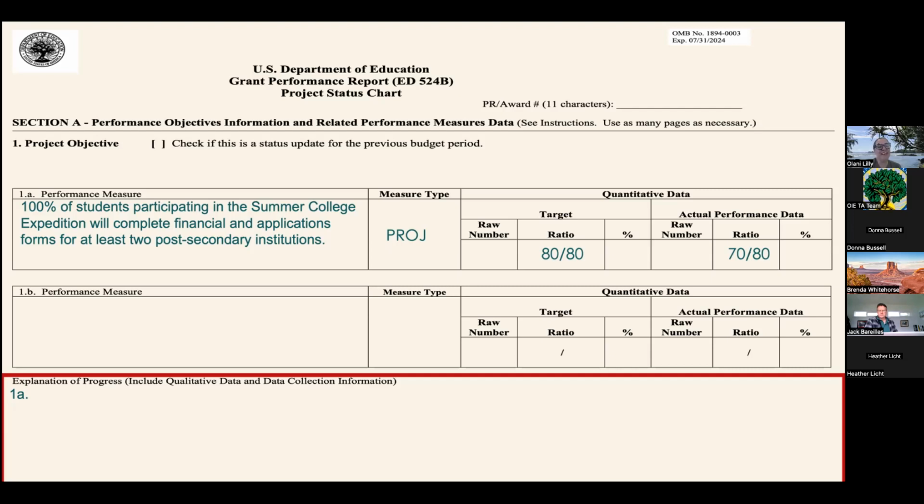What we want to do, again, is to encourage you to take advantage of the explanation of progress and let your program officer know what was going on. Like, what happened? You weren't able to maybe make your target. And so what were the things you learned? What are the things you might be adjusting? Maybe you have the wrong tool to collect that information. And so you're going to be revising that tool that you want to use to collect that data. So there's a range of things that you can really take advantage of in explaining your progress.